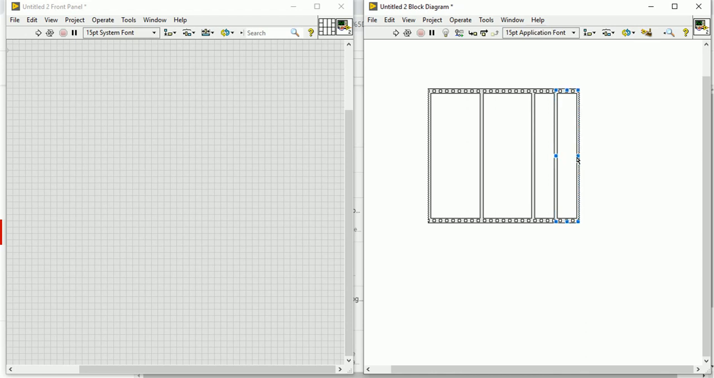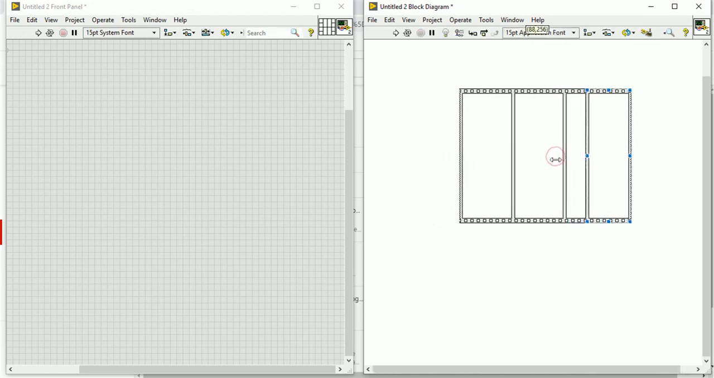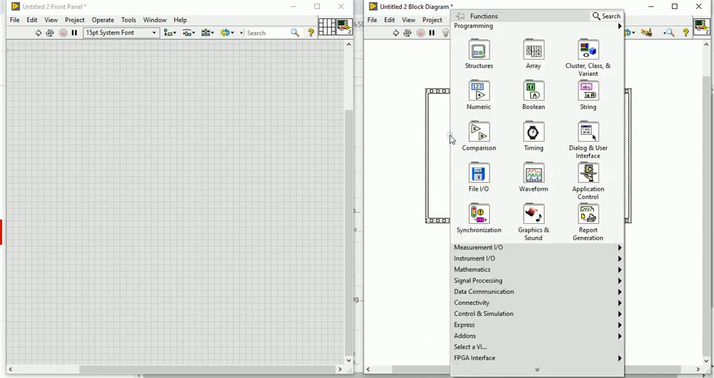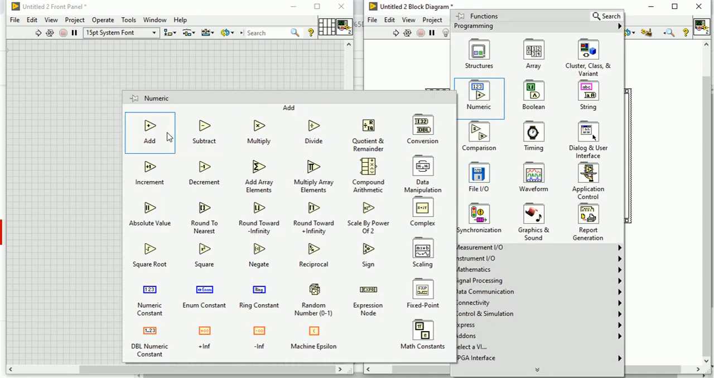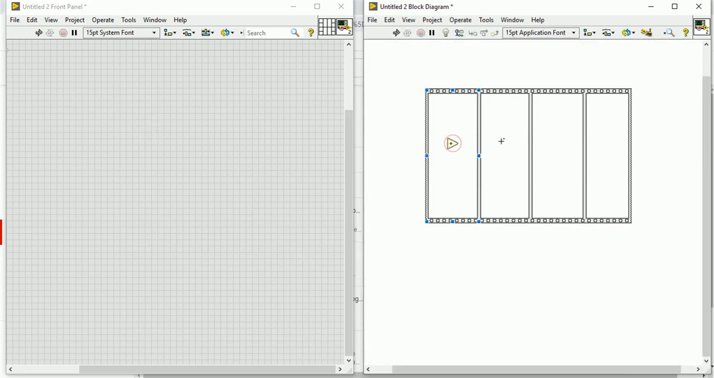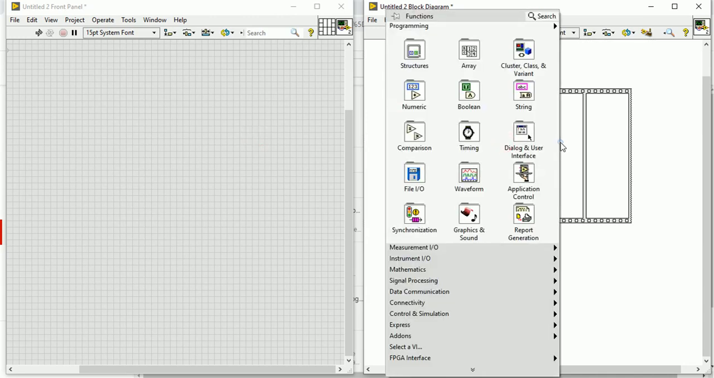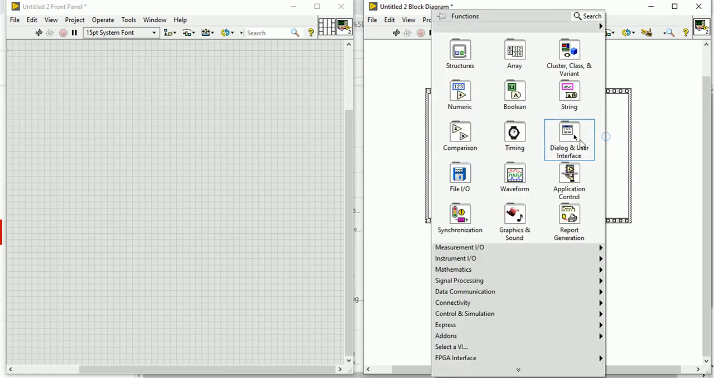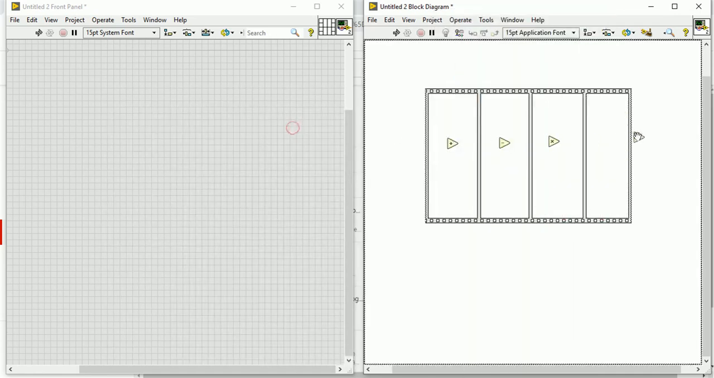Okay, so let's do some program. Now they are looking good, all are equidistant. Okay, fine. So now I will do four operations using four sequences and we will see how it is working one by one. Okay, so in the first sequence, let's go to the numeric and then choose add, and for the second sequence go to numeric and choose subtract, and in the third you can go numeric and choose multiply, and in the fourth you can go numeric and choose divide.